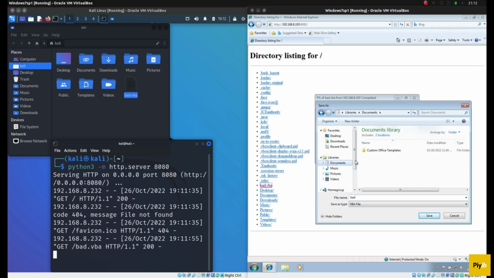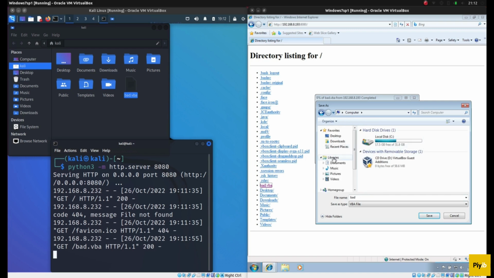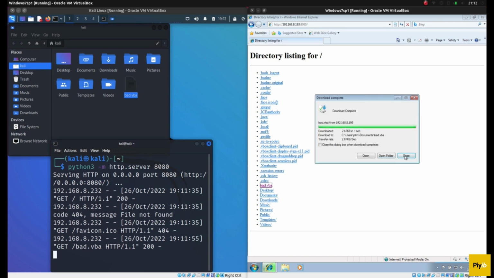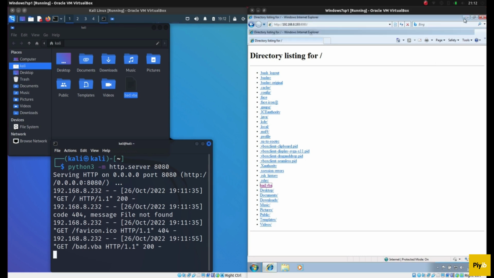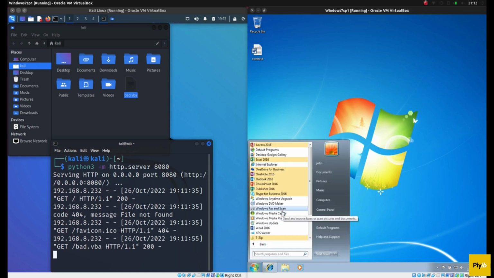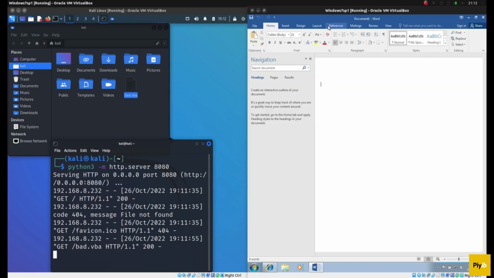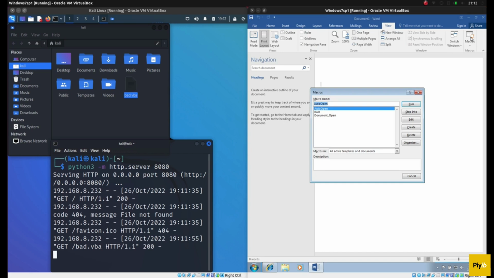I'm going to save it in, let's say, the home directory. So in documents, bat.vba. Now we're going to include that in our documents. So we'll go to Word. Let's create a new document. Go to View, Macros, and we'll delete all this.